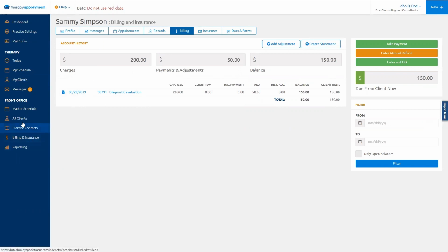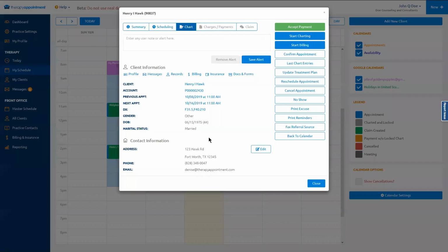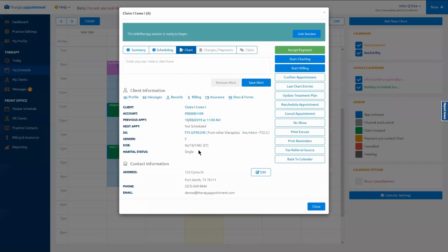So just to review real quickly, we have the schedule. We've talked about the process. We've talked about claims tracking. We've talked about the patient portal. We've talked about that we have teletherapy available. Really, really simple. I think I set up a session as a teletherapy session. Let me take a look. Was it on Claire? Yes.